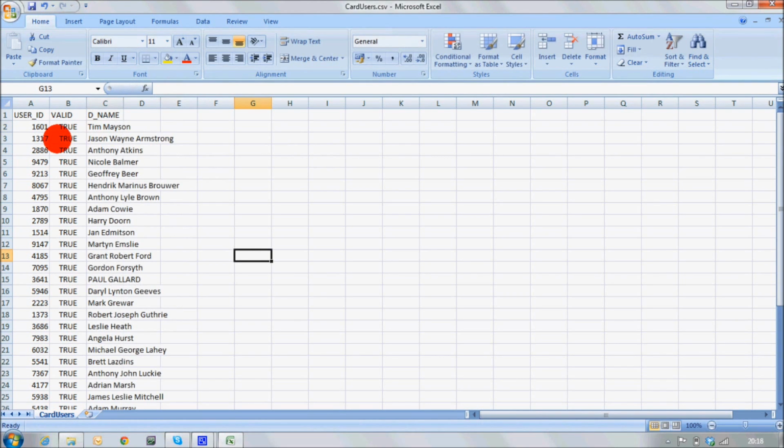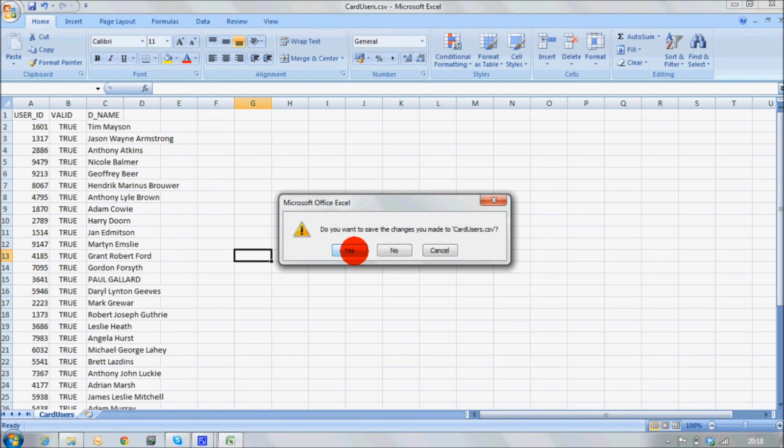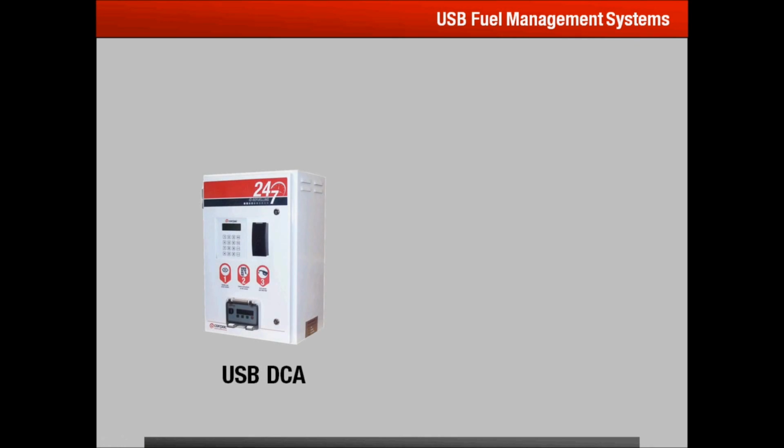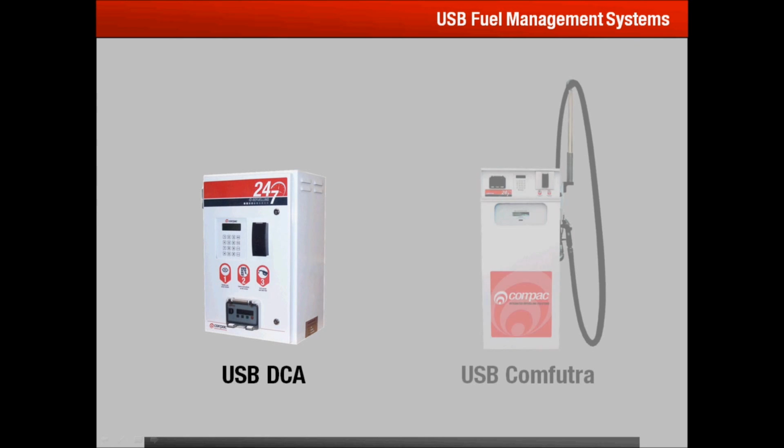So here you can see my completed card users file with a list of user IDs, whether it's valid or not, and then the name of the user for each of those user IDs. I can now exit and save this file, and the next step will be to sync the USB key with the fuel management system. Whether you have a Compac USB DCA connected to multiple pumps or hoses, or an all-in-one standalone Compac computer, the process to sync your cards and card users is the same.